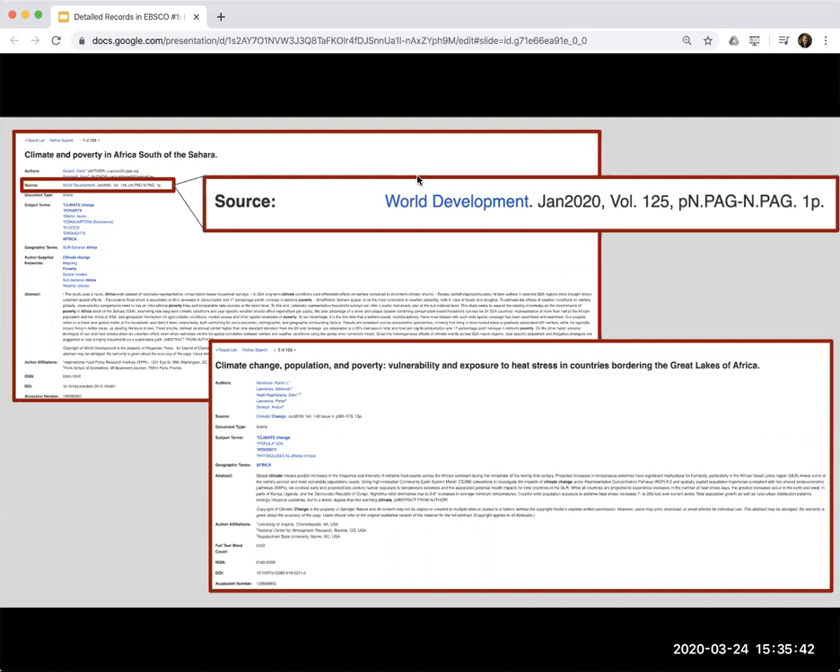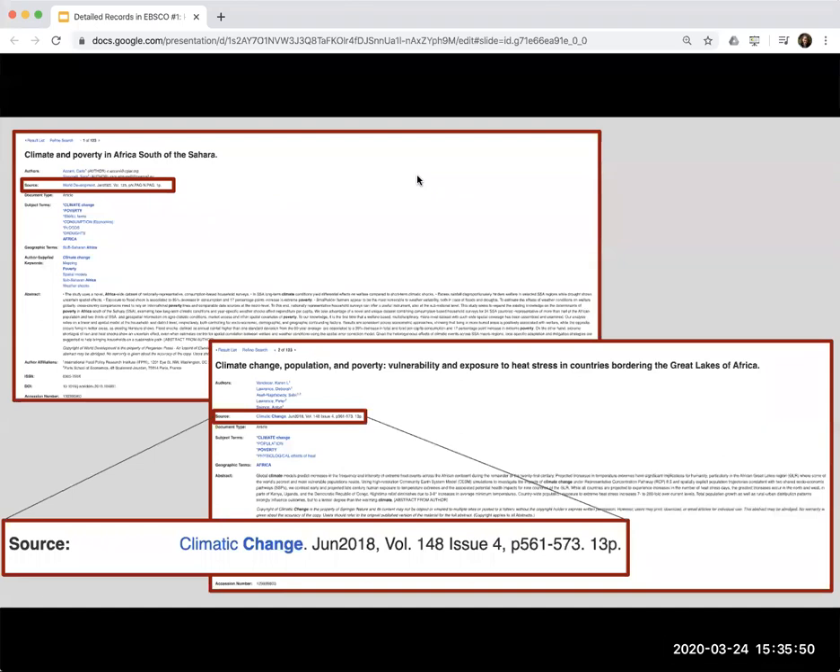The first article is published in a January 2020 issue of a journal called World Development. And the second article is published in the June 2018 issue of a journal called Climatic Change. Also in the source line is the volume, issue, and page number information, which you'll need for your citations.